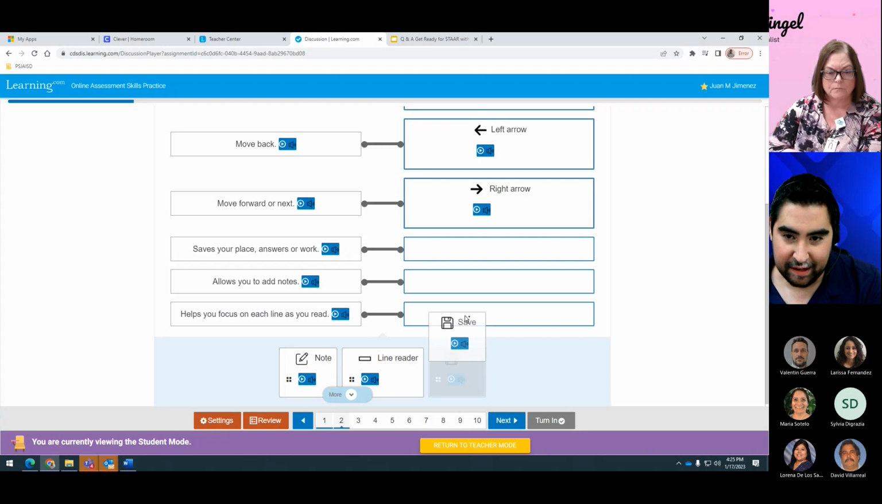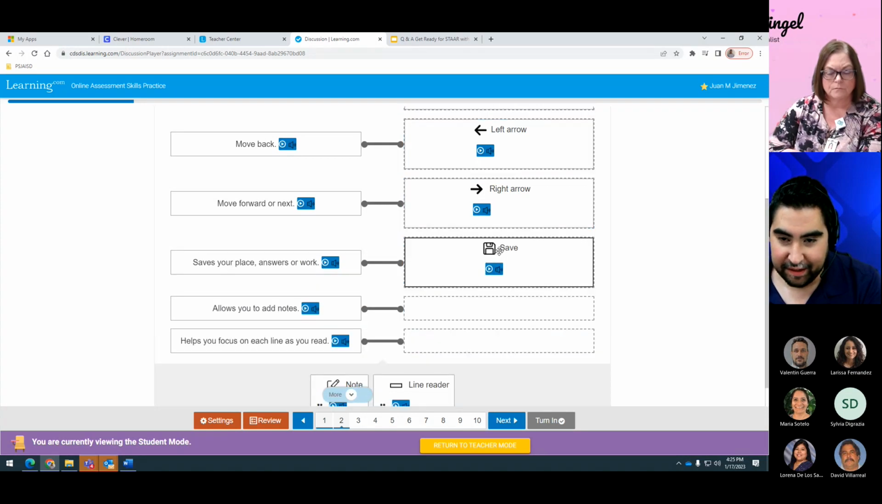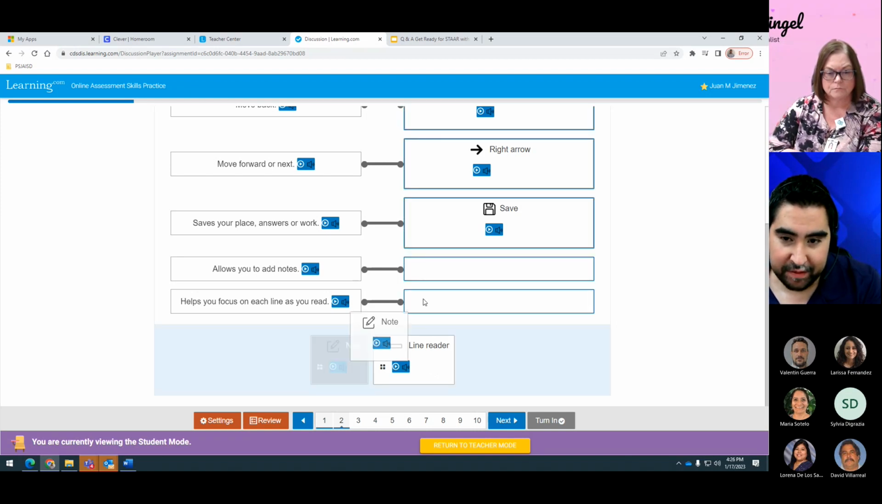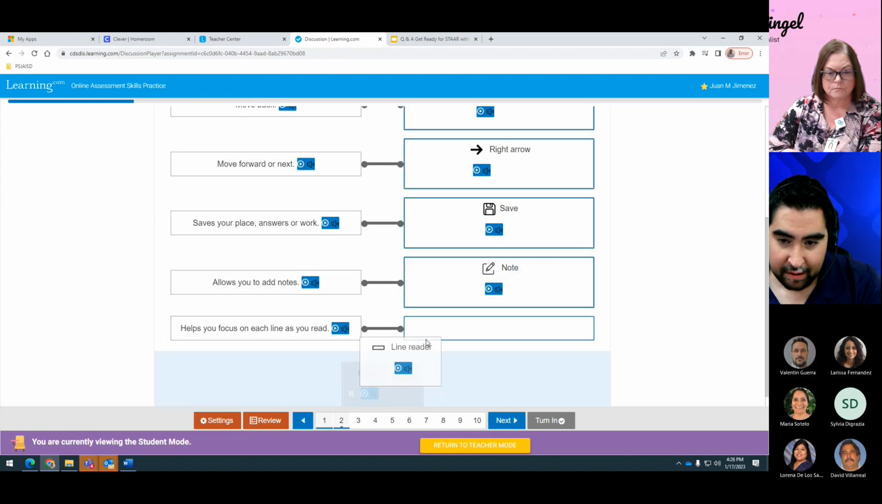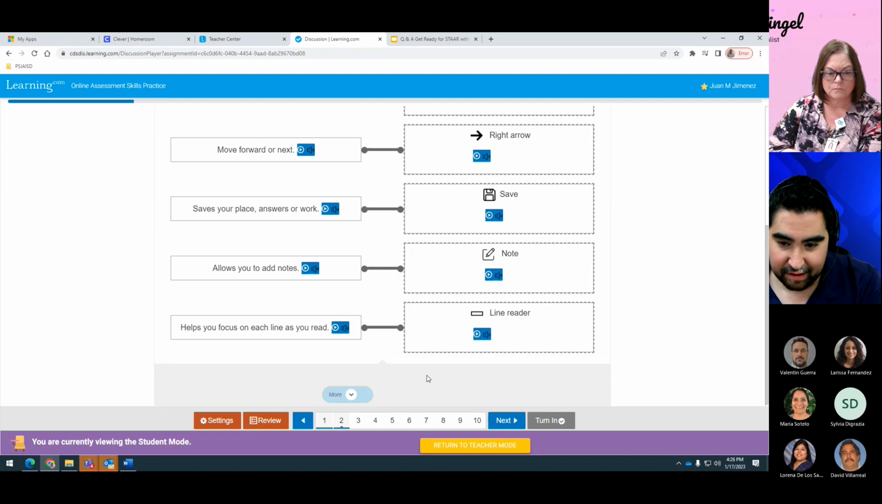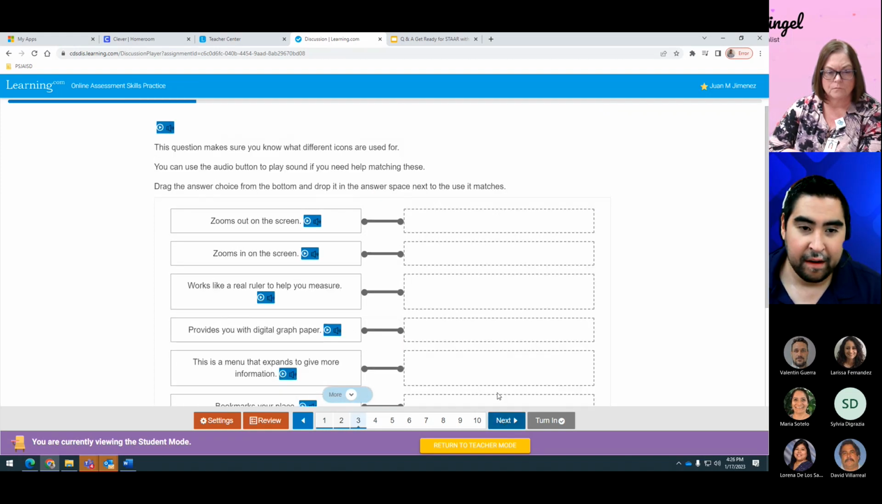Saves your place. See, it teaches the students what a save button looks like. I'm sure a lot of them are familiar, but maybe with the younger kids or students who are new, like maybe they came from Mexico and they're testing for the first time here, they might not know these things. So this is really good practice. And then like I said, we can do this one by one. You can model it with the students and then go on to the next question.